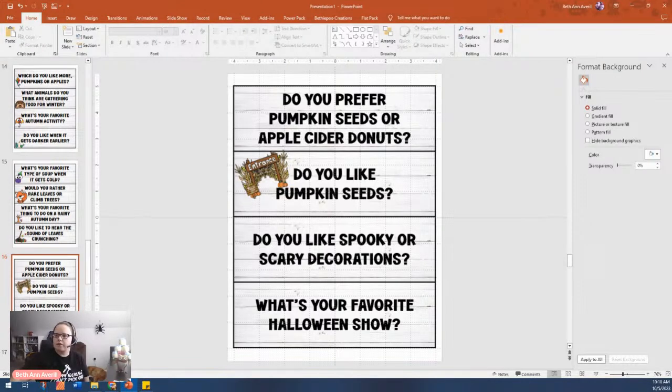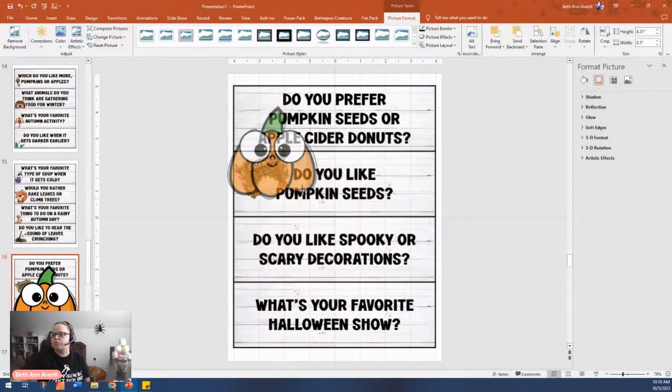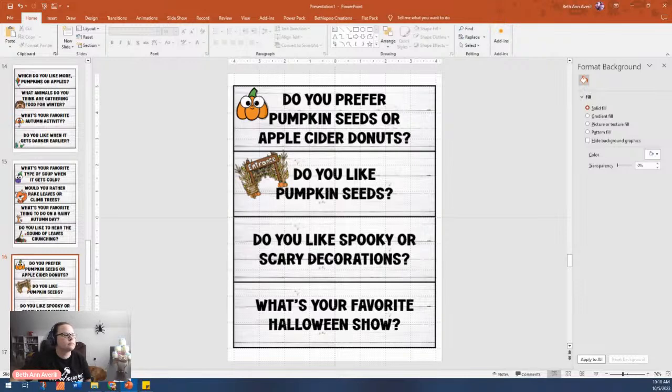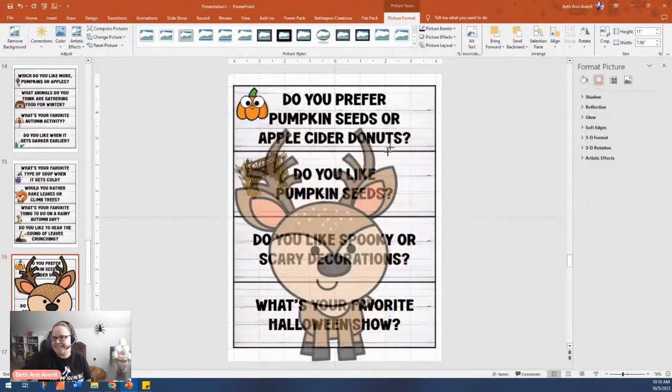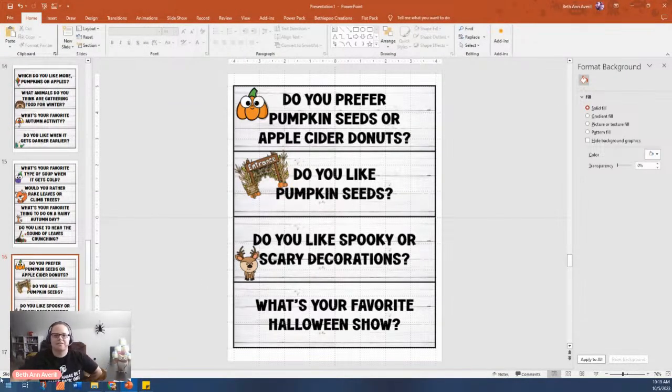And then, oh, pumpkin. So cute. You're just so cute. Little pumpkin. Let's do a deer. It's a little deer. I've always loved the autumn forest animals. So cute.